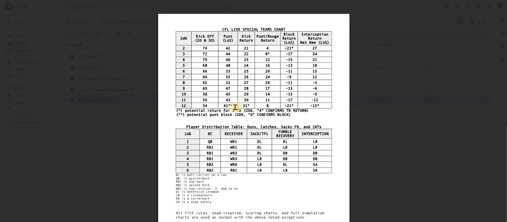So a punt can be blocked on a 12. A kick return can be returned for a touchdown chance on a 12. A punt or rouge return for a chance at a touchdown on a 3 roll. And then you have to confirm it with a second 2d6 roll. Okay, so here's your live special teams action chart.